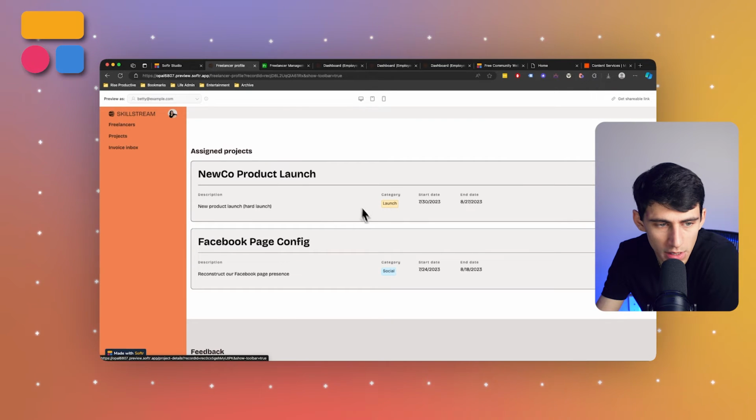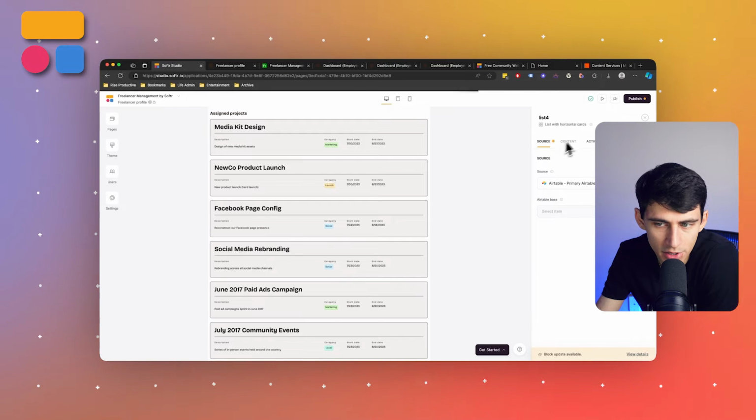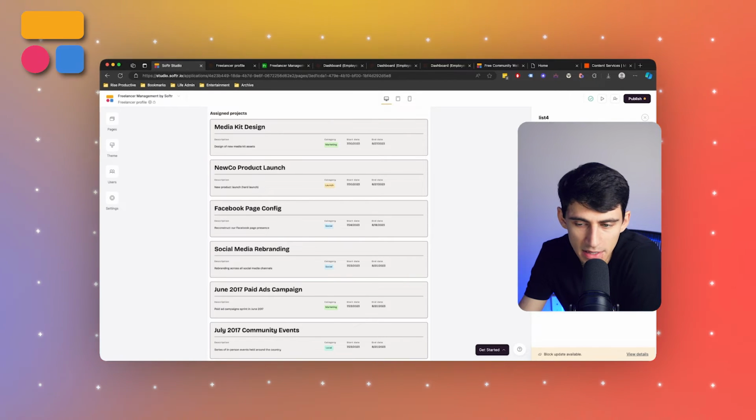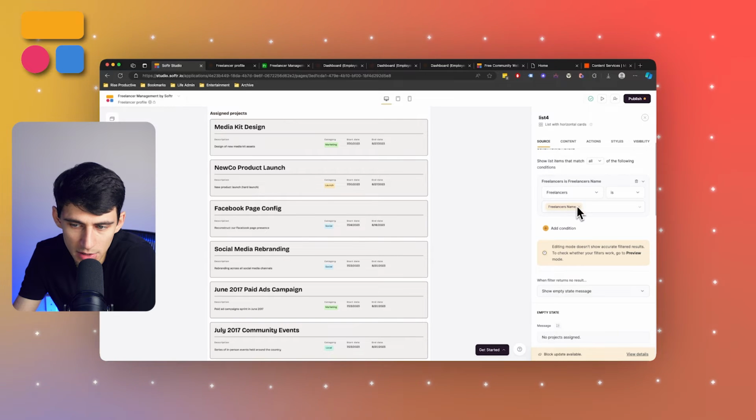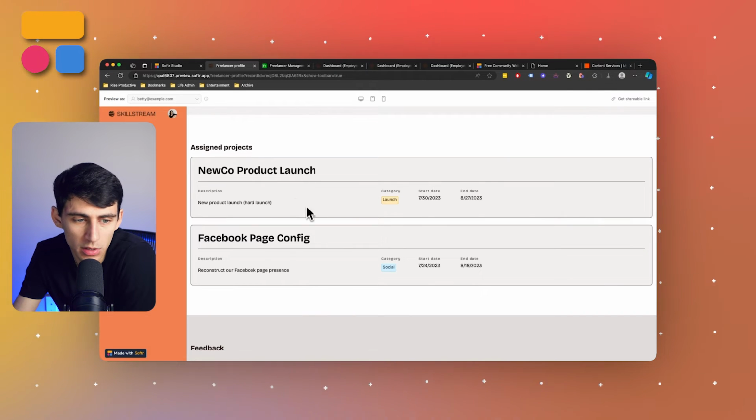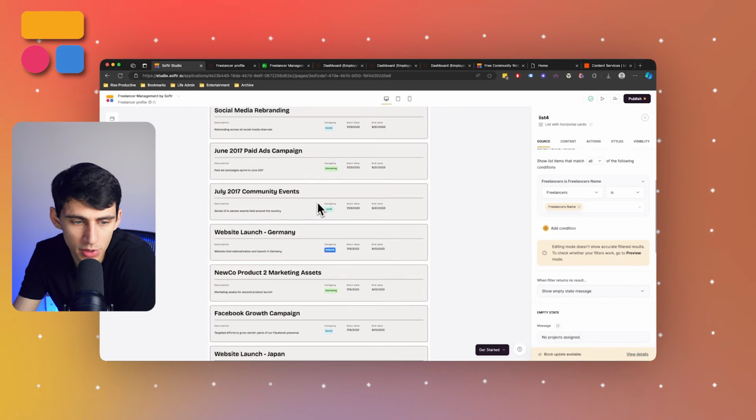As you can see, there are multiple assigned projects within there, and that is essentially filtered through the amazing feature that we have, which is "freelancer is" and then the freelancer's name, which is the one that you are clicked into for their profile. So really cool stuff there.